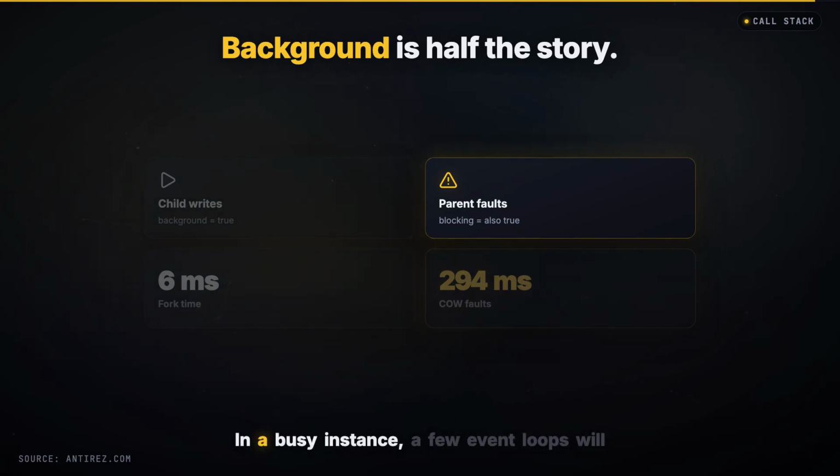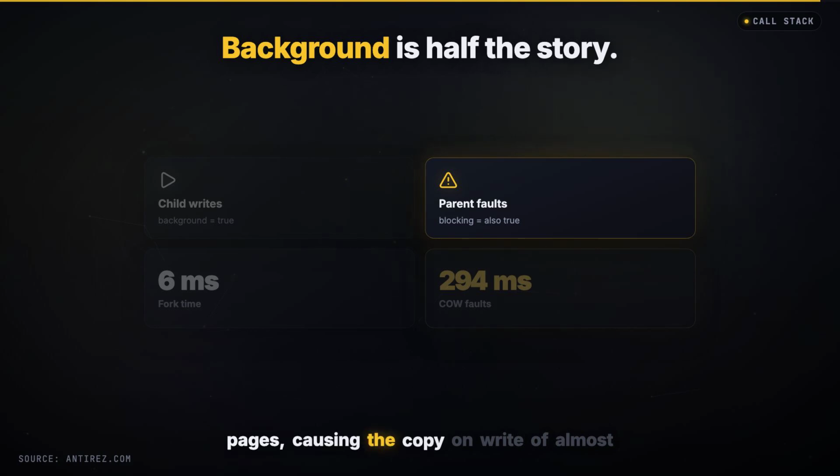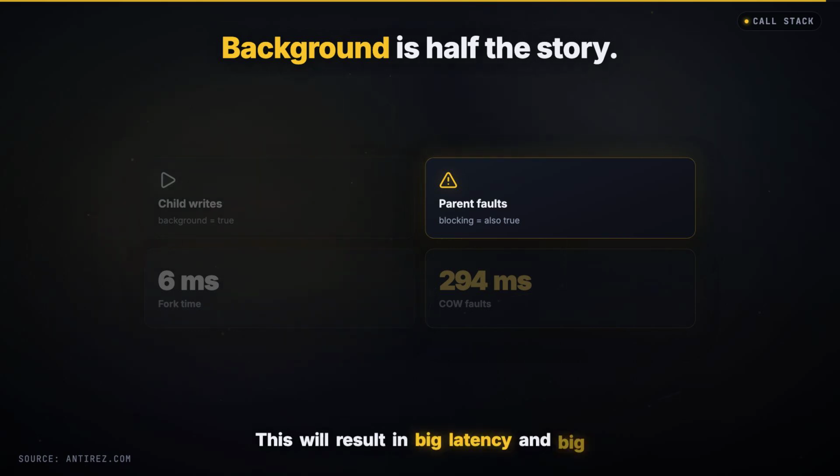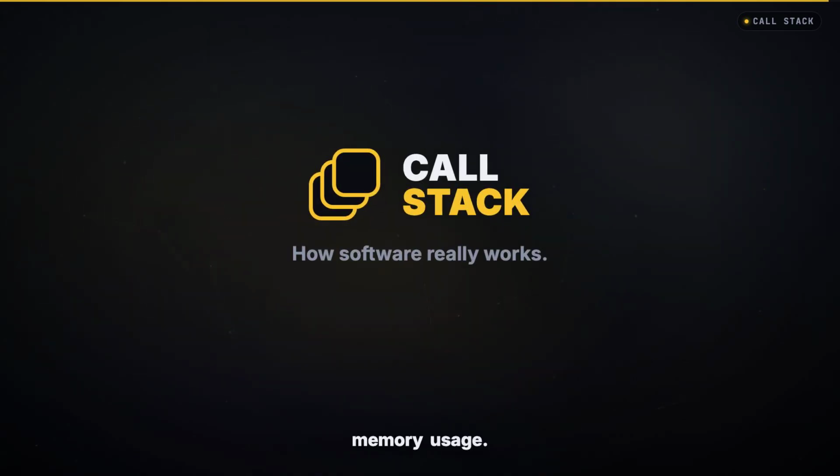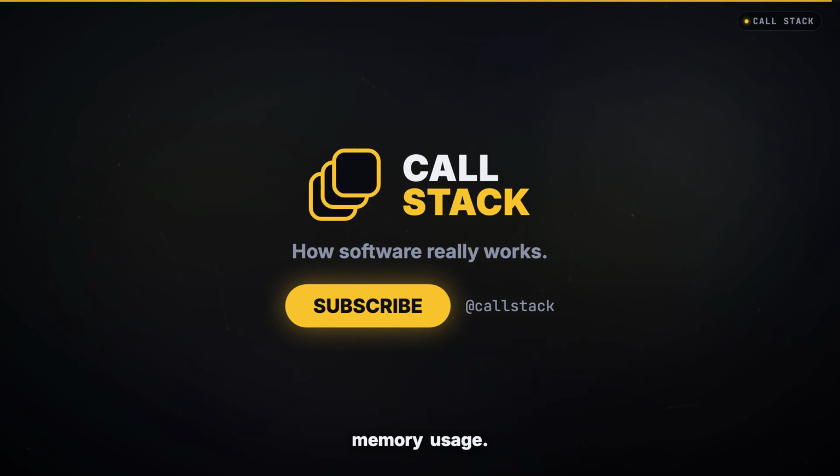In a busy instance, a few event loops will cause commands to target a few thousand pages, causing the copy-on-write of almost the whole process memory. This will result in big latency and big memory usage. Now you know why your Redis froze. Disable THP, set overcommit to 1, or watch your background saves block the foreground.